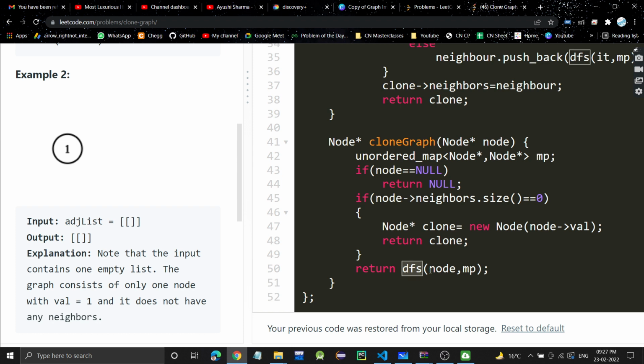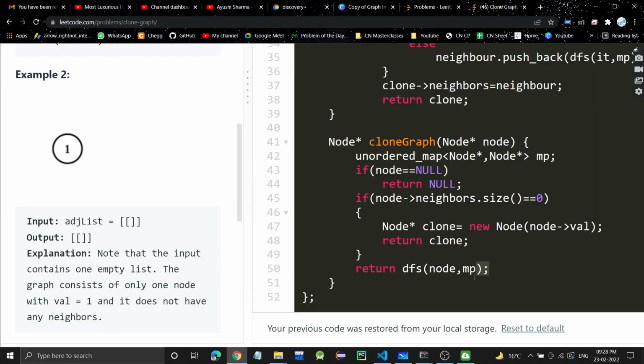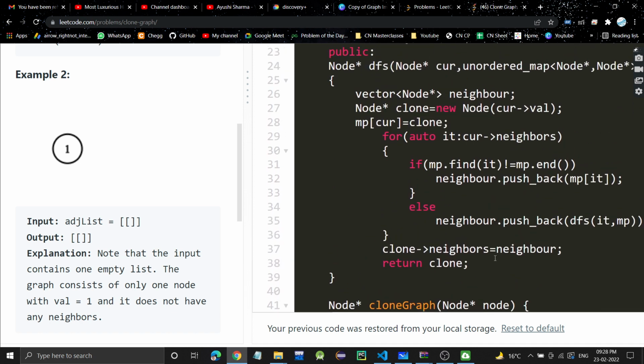Otherwise we call DFS on the node. So we are calling DFS on one, and we are passing the map also. So this map is also passed. Now let's see what is happening in the DFS.